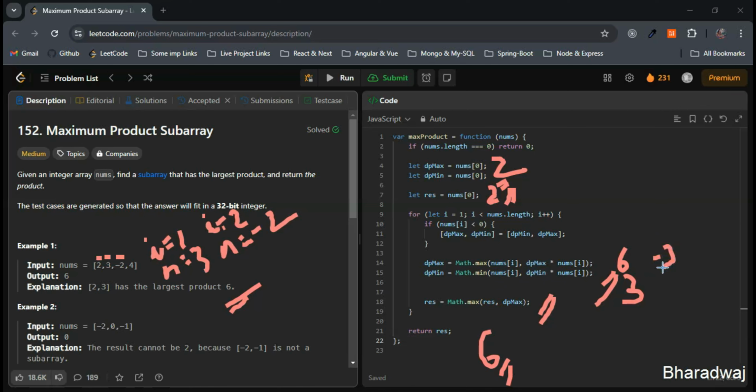We have got max minus 2, right? Minus 2 and minus 6. Among that one, we'll get the max number as minus 2. dp min, the min of minus 2 and minus 12, so the minimum will be minus 12. Maximum will be minus 2 and minimum will be minus 12. Out of this one, we have to find the max, right? So we'll be having result and dp max, nothing but 6 and minus 2.